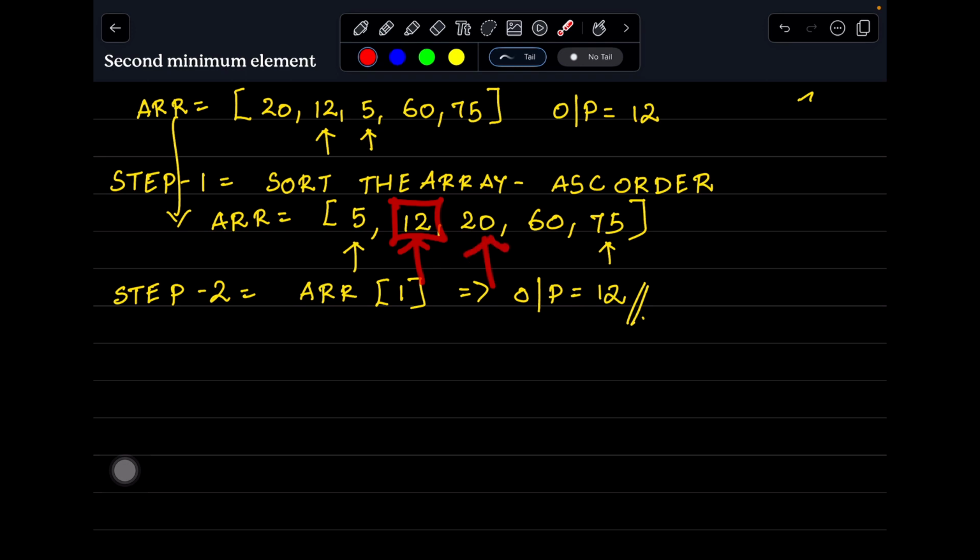It is at the third position, so third minimum element. Fourth position, fourth minimum element. Fifth position, fifth minimum element. So in this way, when you sort a particular array, you will be able to get the first, second till nth minimum element. How is it implemented in a Java program?